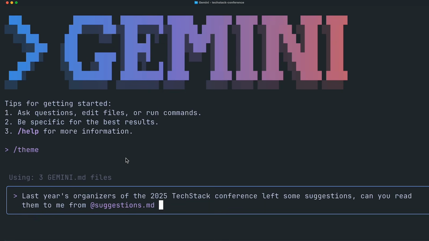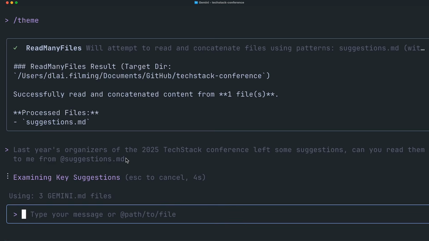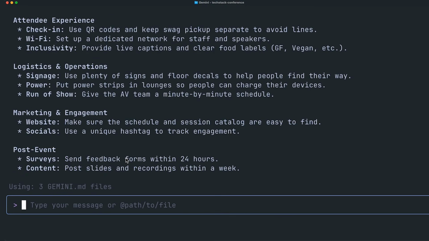If you just said, read the suggestions file, it will also figure it out, but it will have to take some time to process and think about it first. So let's go ahead and execute that. You'll see Gemini CLI spin and think, and it will sometimes have some witty jokes, as well as output messages as it reasons through.